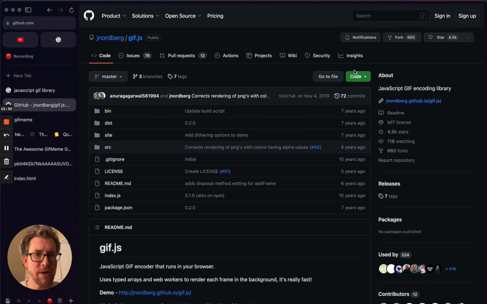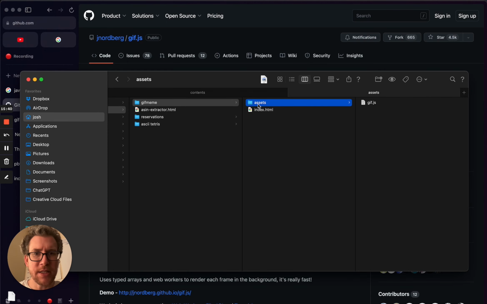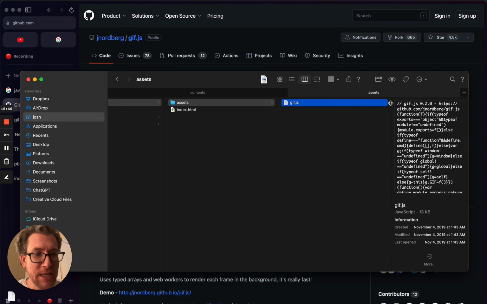So I'm just going to grab it from GitHub, just going to go to code, and I'm going to download it. So I just copied it into the assets folder, which again is so that it works with GitHub stuff. I'm just planning ahead in case I make this live. It's only 13 kilobytes. That's fine. That's a pretty small library.